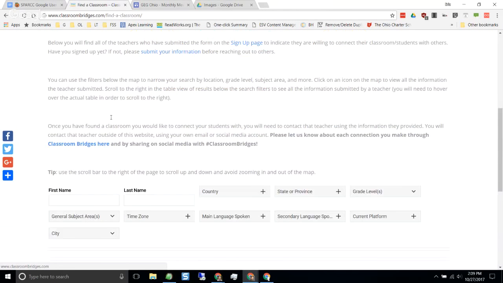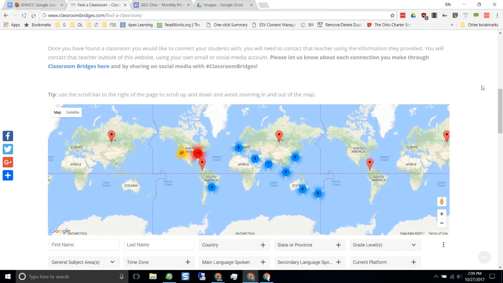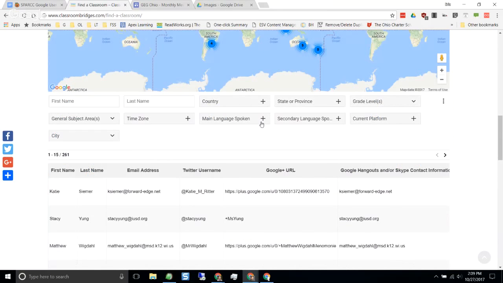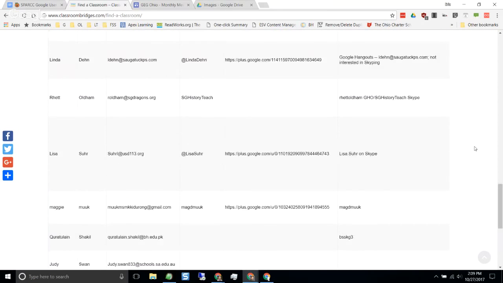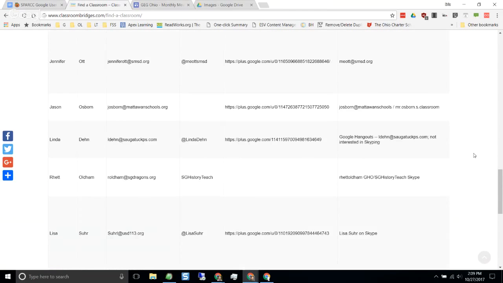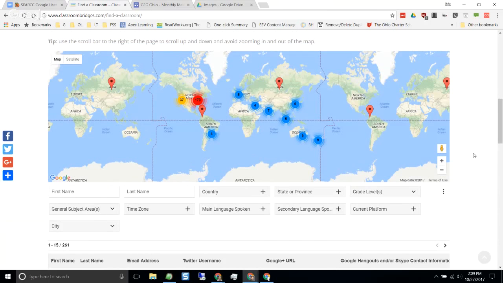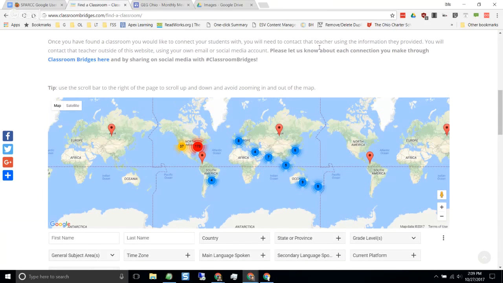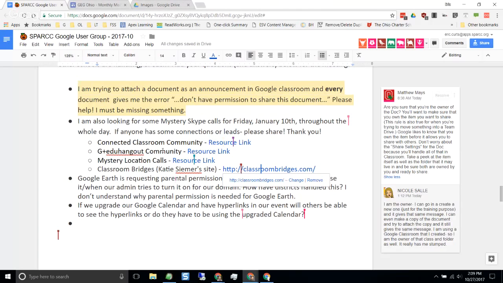So if I scroll on down, here's a map. Below there, I can narrow it down by country or time zone or whatever. And then here's all of the different folks. She has 261 people around the world who are willing to connect. So that's another great place to go to start connecting. Those were my suggestions on that one. If you guys have others, please do share those.